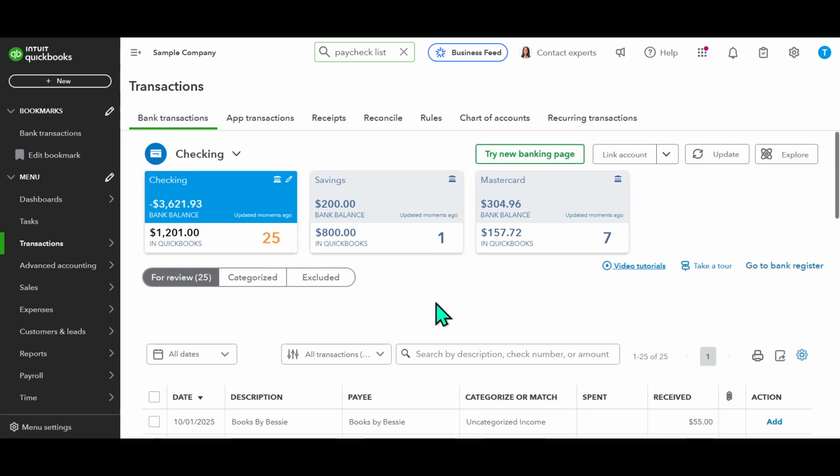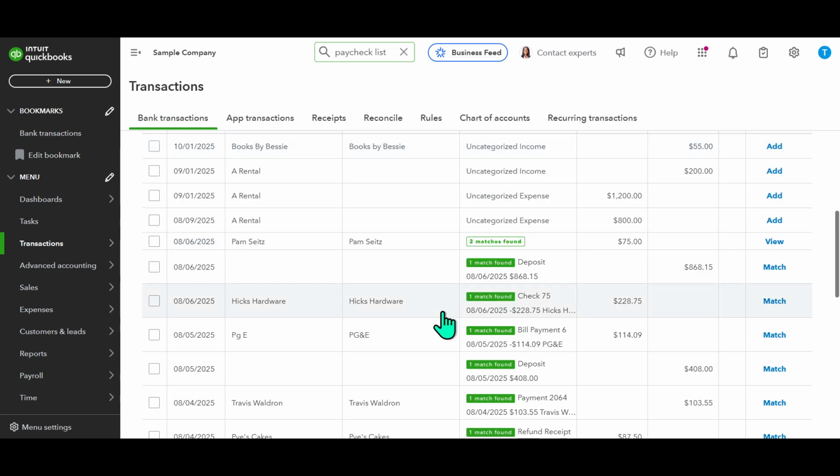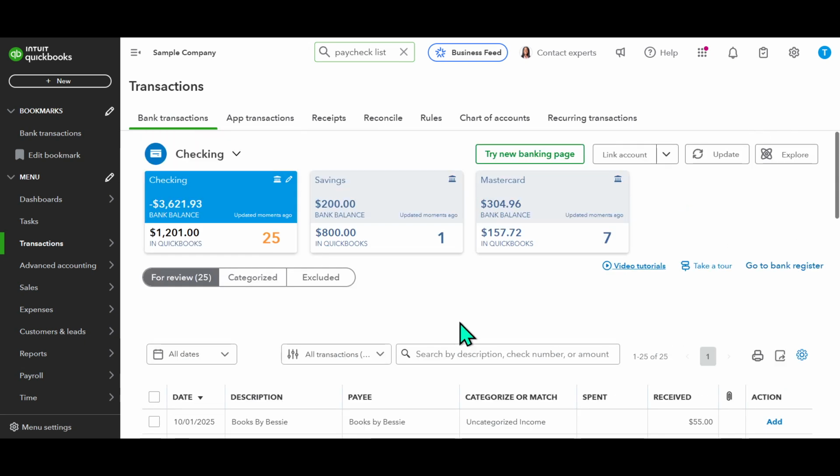Now, there are two straightforward ways we can add bank accounts, through linking the accounts directly or by manually uploading the bank transactions. Let's explore each method so you can choose the one that best fits your needs.